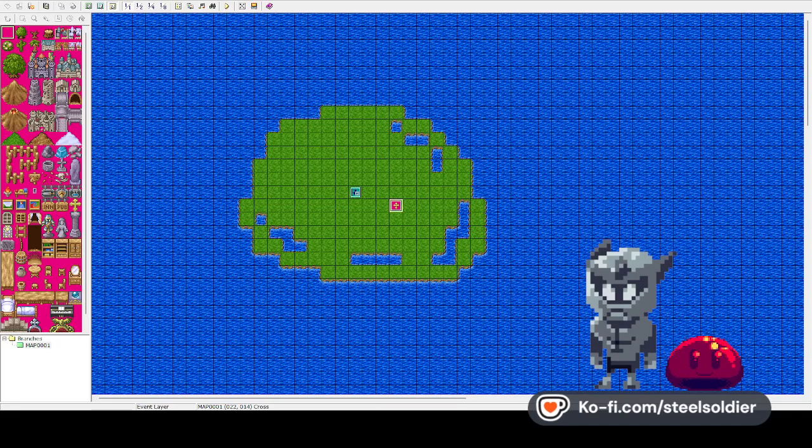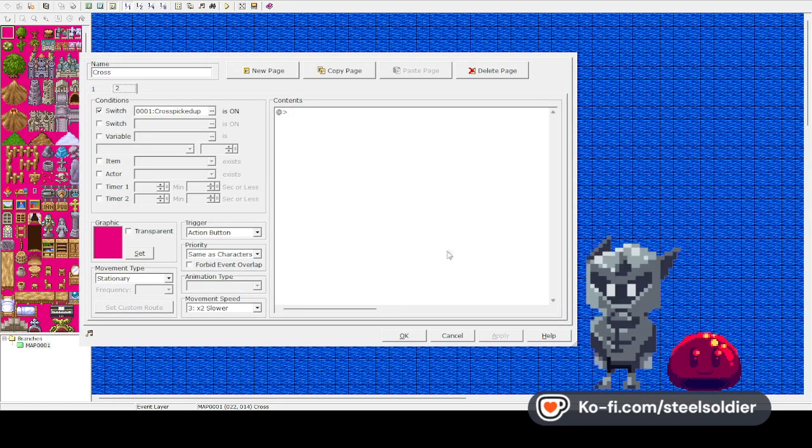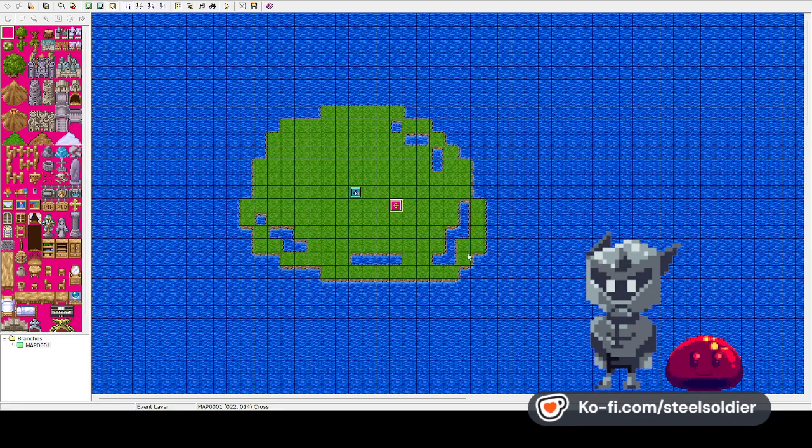I still need to change it to below characters, or else you cannot go through that tile. So on this specific event we've got to put below characters. If it's same as characters, despite being invisible or transparent, it's still going to prevent the character sprite from moving into it, because it considers there's an object in there. So we're going to do this.